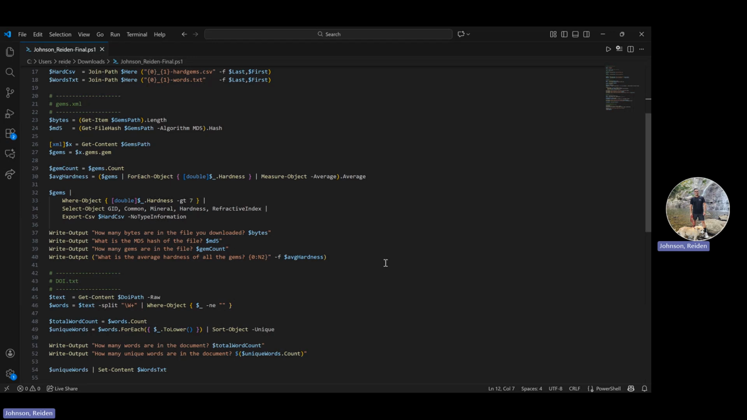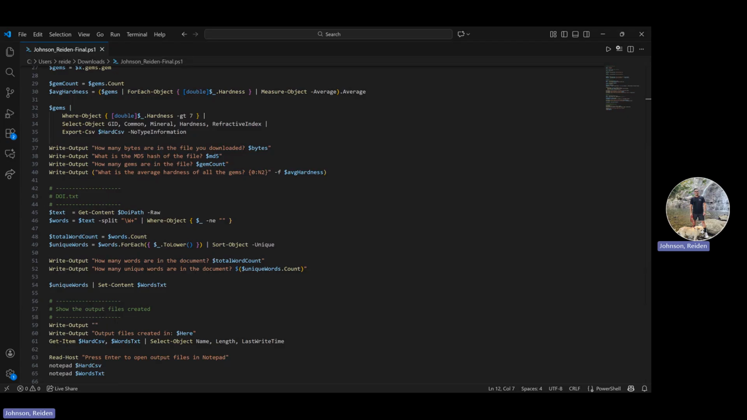So that was a lot of information to talk about all at the same time, but that's my code for the gems here. That's part of the script. For the Declaration of Independence, this time I read the DOI text file using get content raw, so it's just one string. I split the text into tokens using a regex split and filter out the blanks. The count of those tokens is my word count. For the unique words, I normalized it to lowercase, sorted, and then used the dash unique. And I saved the sorted unique list to the text file using set content, which is down here.